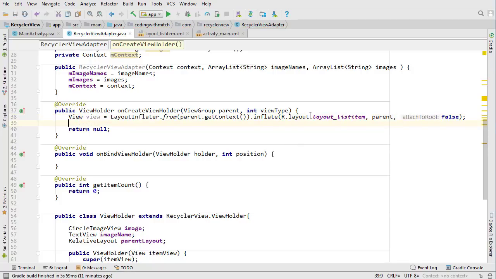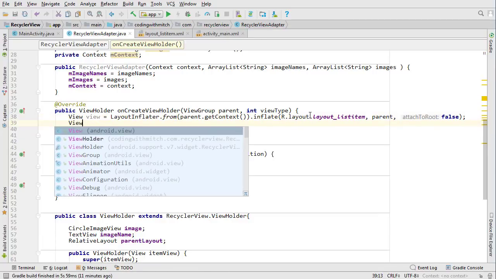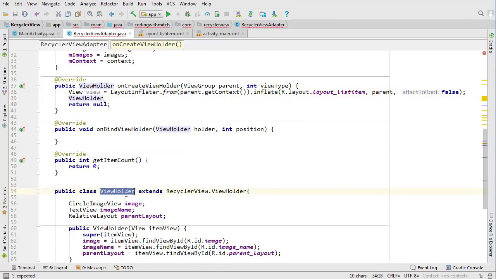Now we need to get the view holder. So I'm going to create a view holder object, which is this class right here. So I'm creating an object of this class right here.